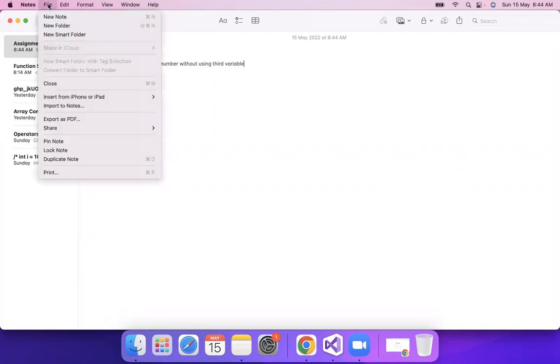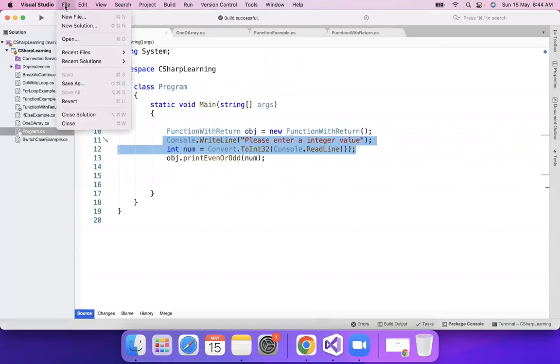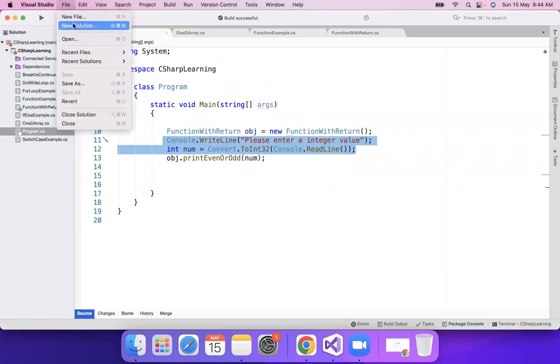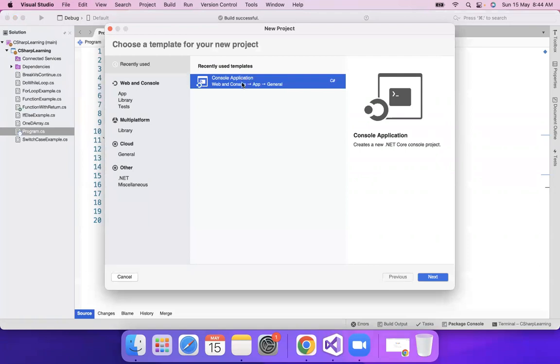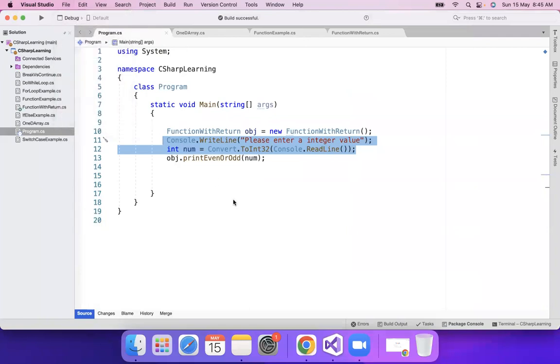It's very simple, na? Go to file, create new solution. And here you can create a console application. Yeah, new solution is the way to create it. You'll have to create a new solution basically.